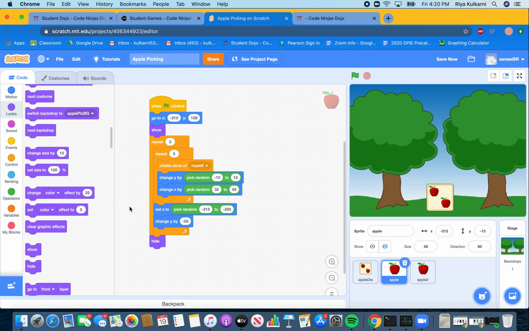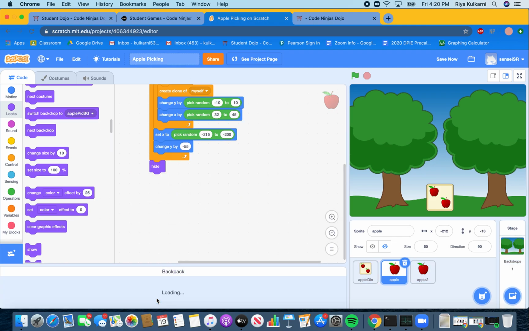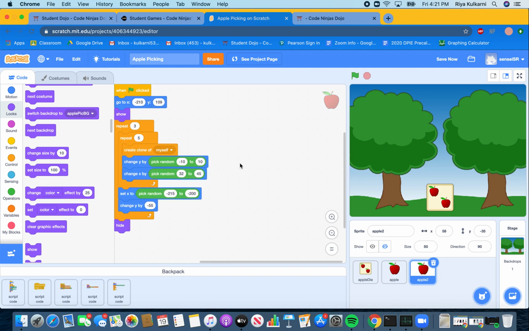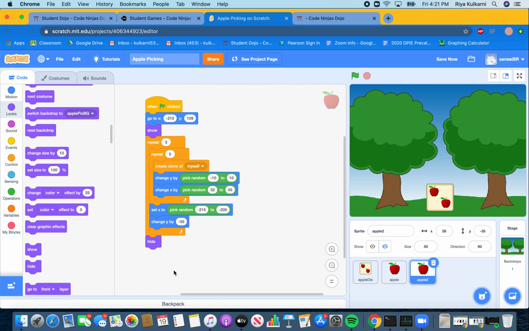So now we have this part. Now you're going to click on backpack, add this code to your backpack. So now it should be over here. Now go to Apple 2, drag it out. So now we have the same exact code for Apple 1 and Apple 2, but we are going to make a few changes to it.